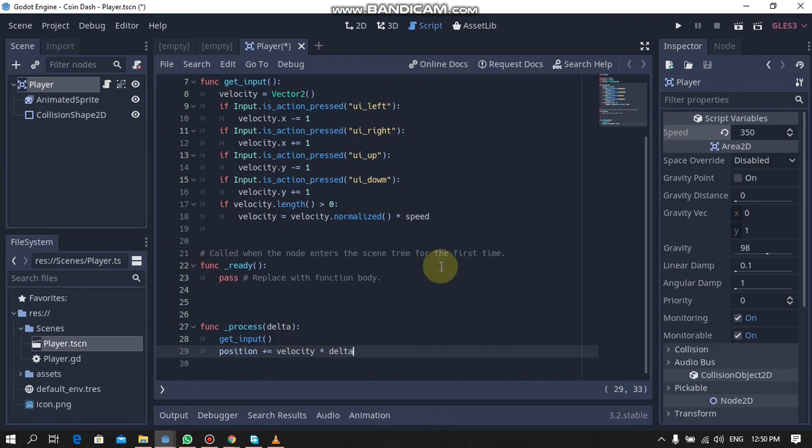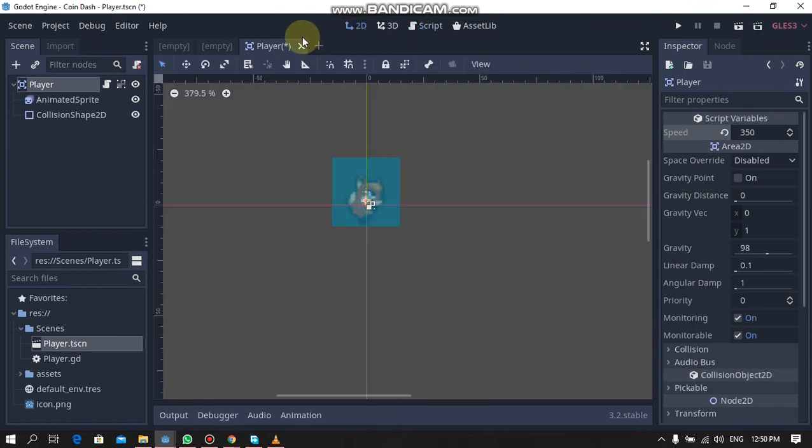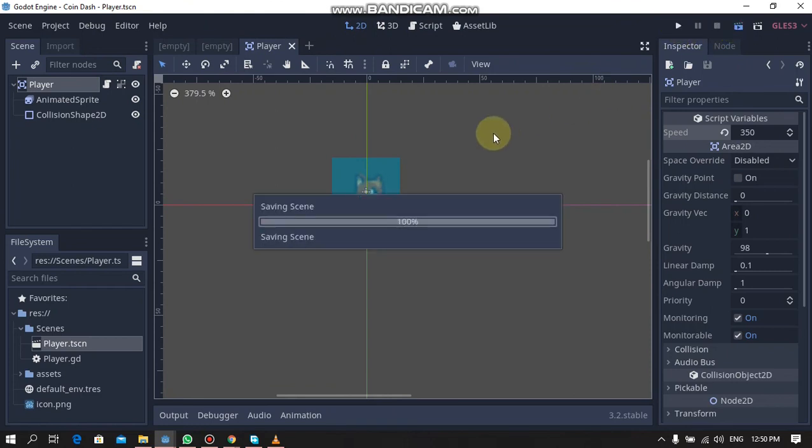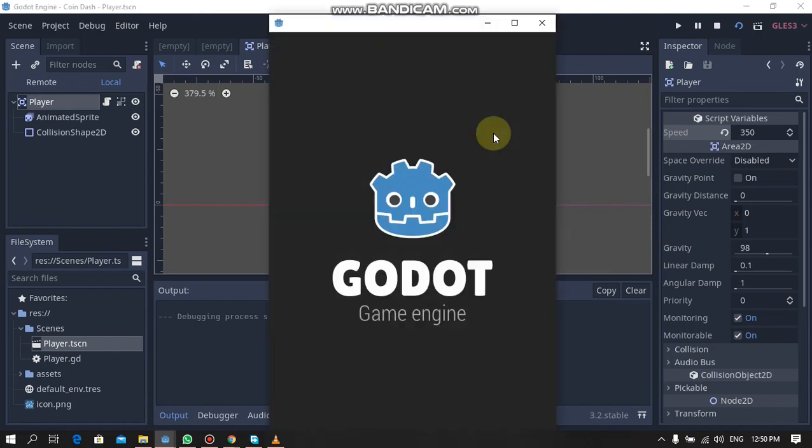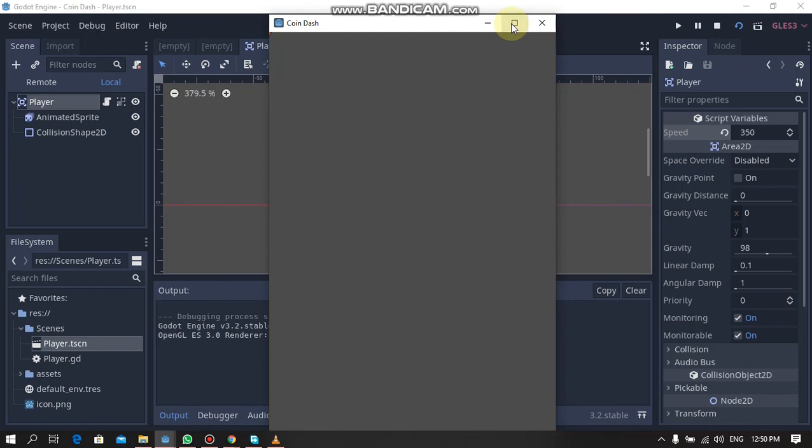Okay, so now I'm going to show something. Let's go back to the 2D, save, and let's run. I'm going to run this project. So running is a way of testing it. Every time you run the project, it will serve as some form of test.